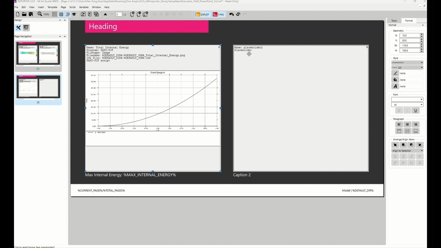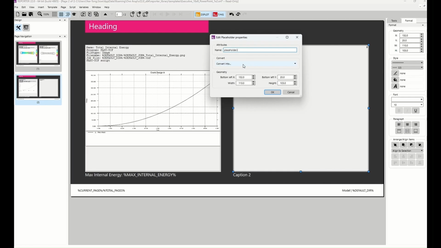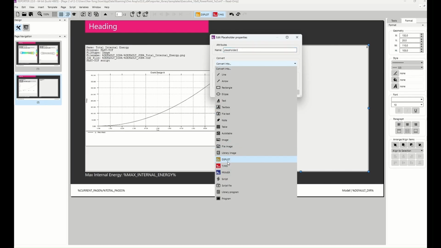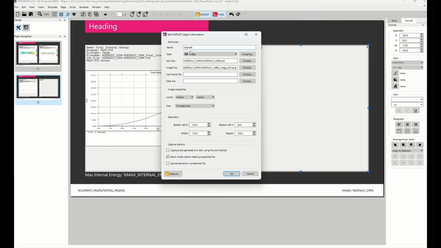So first of all, we're going to go to placeholder 2 here, right click, edit, and I'm going to convert it to a D3plot object. Click on OK. All right, so let's give some sensible names again.